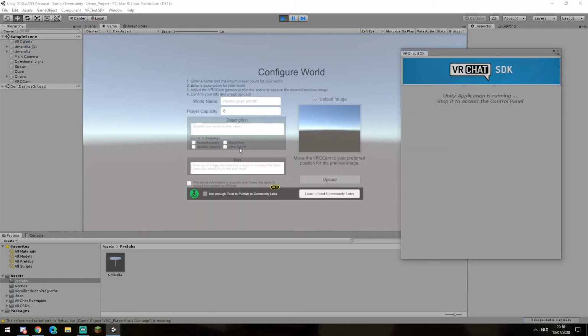Once building is complete, you will get the Configure Worlds menu. You can just enter a world name. I'll call this World Tutorial, World Beach Tutorial even. 8 players are welcome. You can add a description, some tags, and then you just set that you have the rights to upload this content, and you click upload.